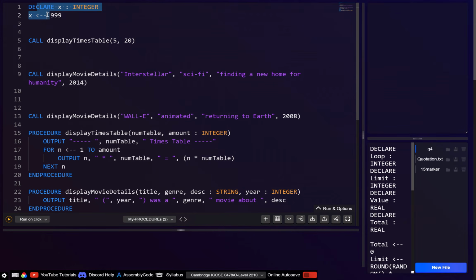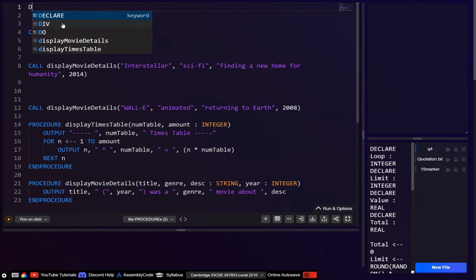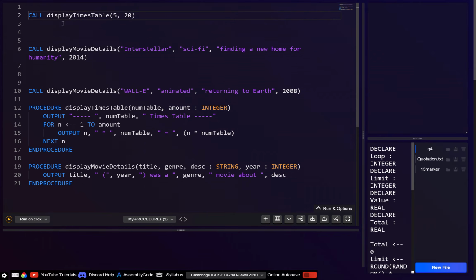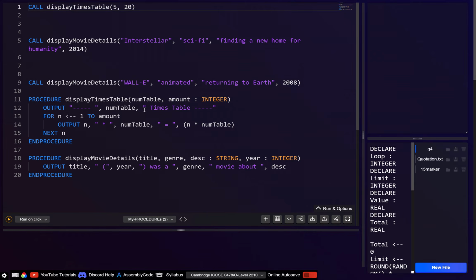But let's say, for example, we declare it here at the top. Here we've declared it outside of any function or any procedure, so this would then be a global variable. That's going to be the difference. And I think that's all they said.